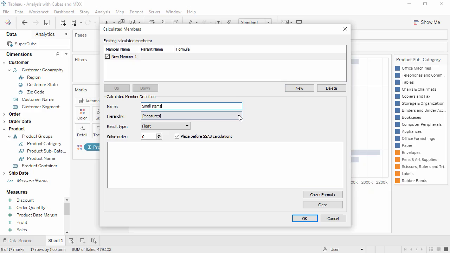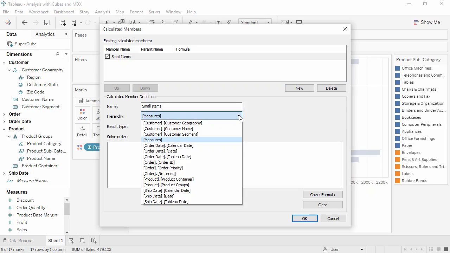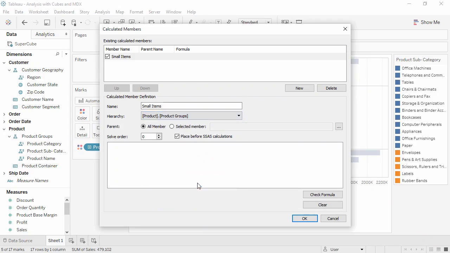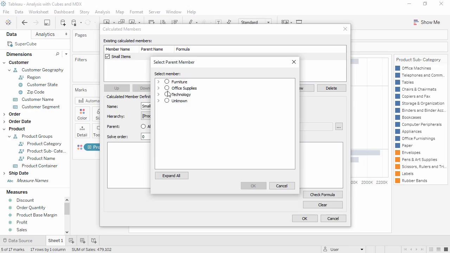We want this small items member to be part of office supplies in the product group hierarchy. So we'll select the product.product group hierarchy. Lastly, for parent, choose selected member and choose office supplies.